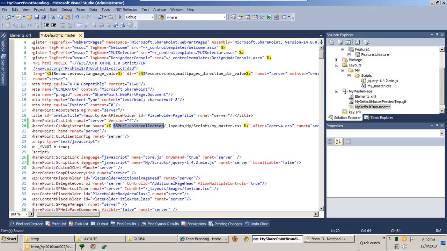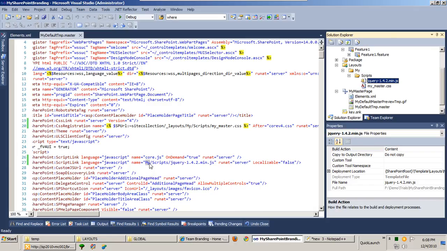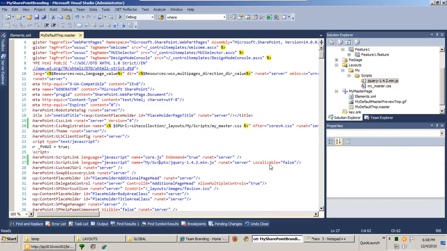Now in case of the script link, it always looks under the layouts folder. So under the layouts folder I have a folder called my, and that's how I created my scripts and jQuery. So I'm going by my scripts and jQuery. Now, localizable equal to false is required, otherwise it's going to put it under 1033. That's the default for English version. So if you put this in here, it's not going to put it under any special folder.